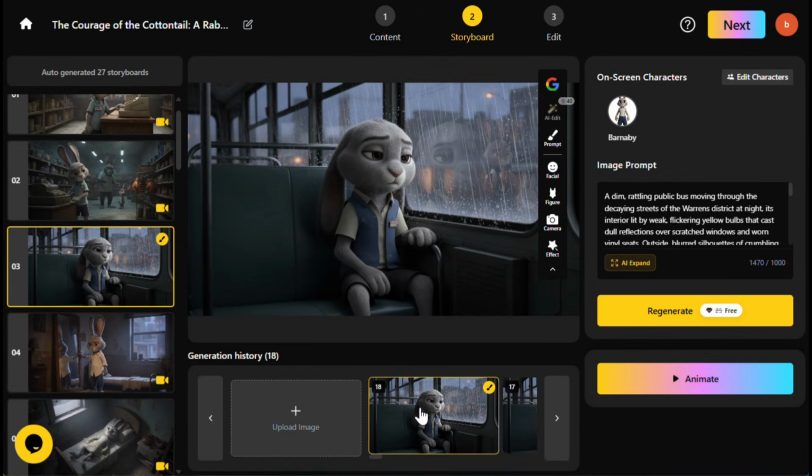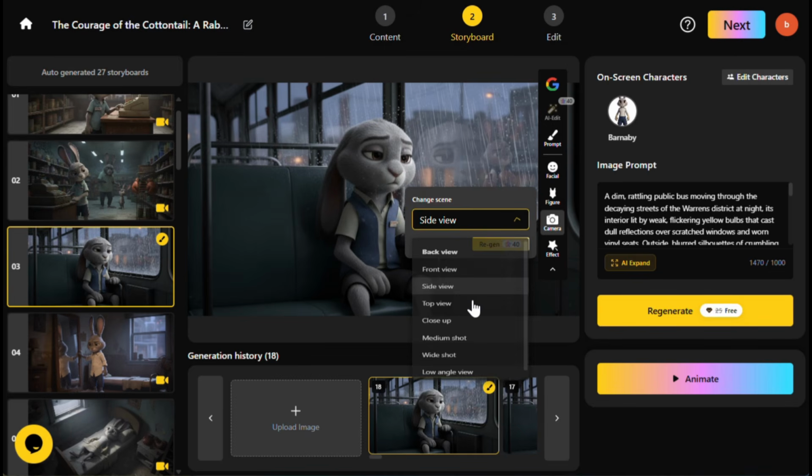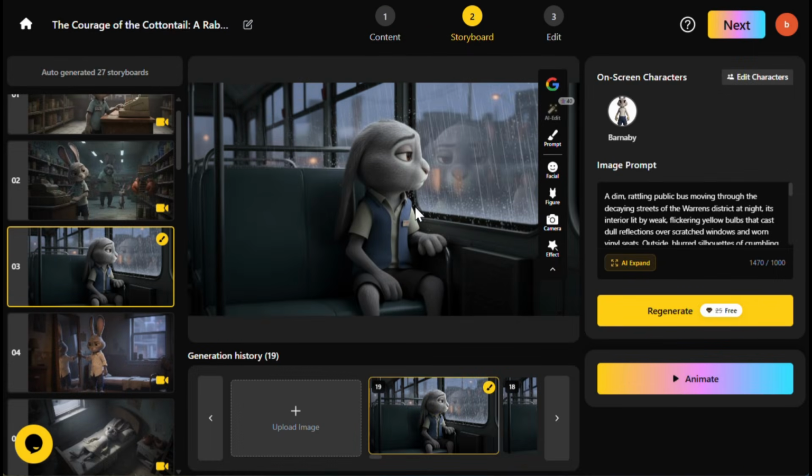You can also change the camera angle without even writing a prompt. From here, simply choose a camera angle. Let's go with this one, then hit generate. And here it is. As you can see, the angle has changed while everything else remains exactly the same. Honestly, Nano Banana feels like a cheat code.